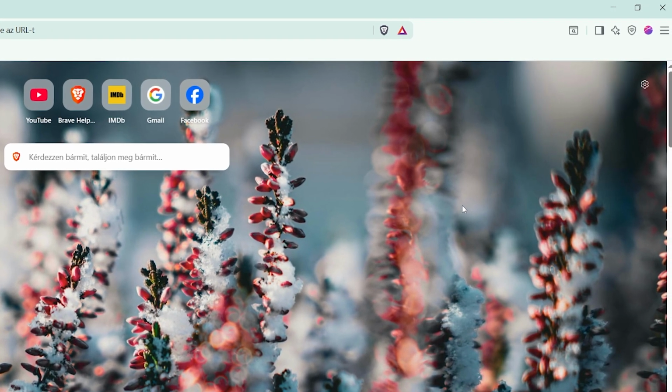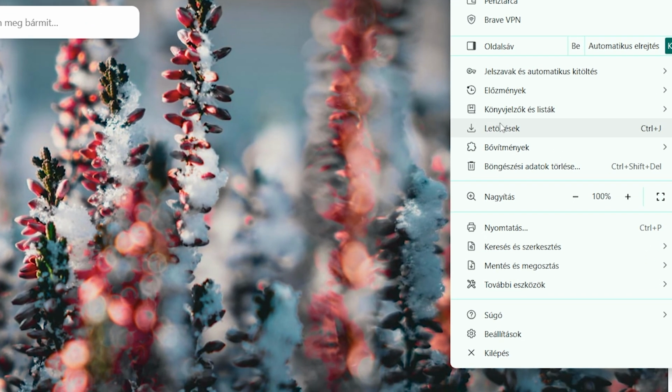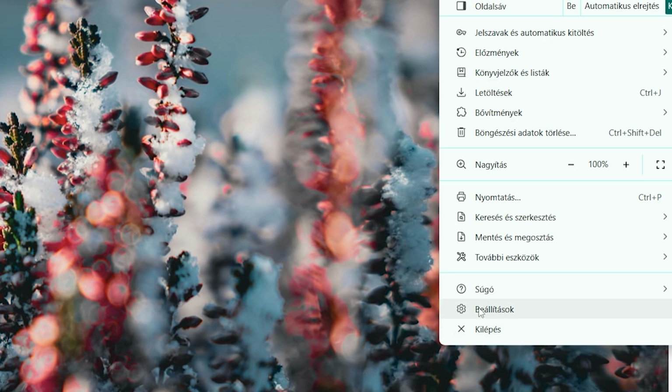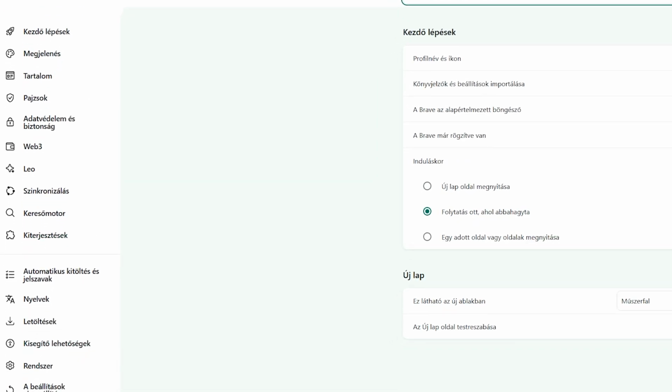Start by opening Brave browser, then click the three horizontal lines in the top right corner of the browser window to open the main menu. From there, select Settings. If your browser is in another language, look for the gear icon since that always represents the Settings menu. Once you're in the Settings page, look at the menu on the left side and click Languages.